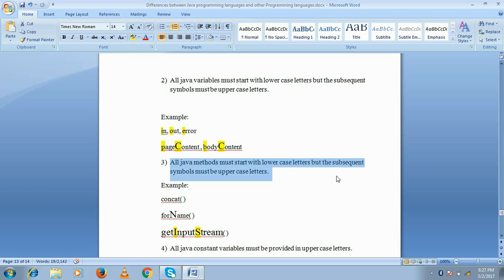Now, third rule, third convention: all the Java methods must start with lowercase letters, but the subsequent symbols must be uppercase letters. Any problem with this? Same as the variable. In the variable also, the variables are going to start with small case letters, and if a subsequent word is there, the subsequent one is going to be capital. Same in methods or functions.